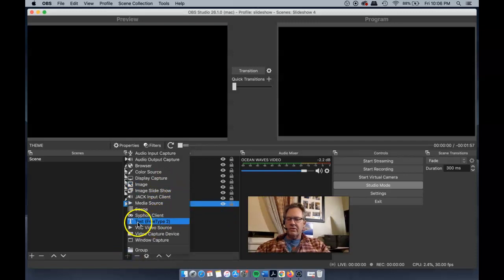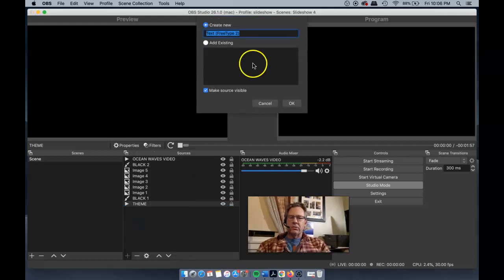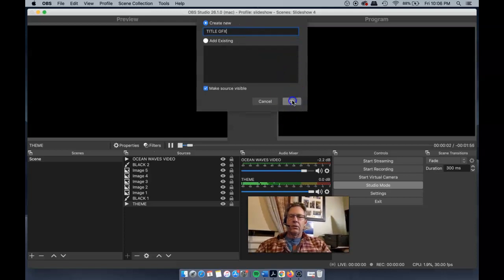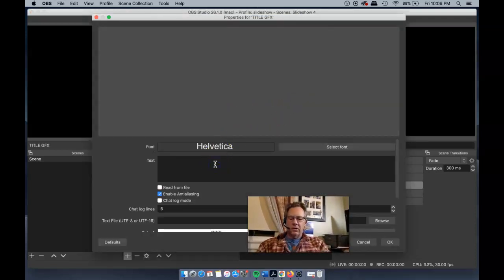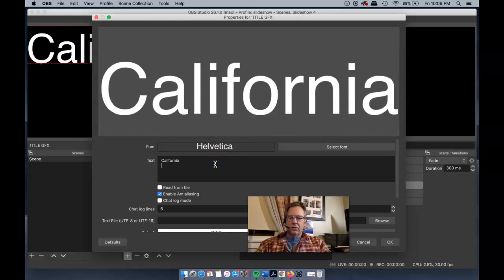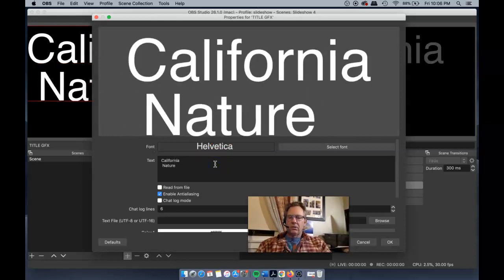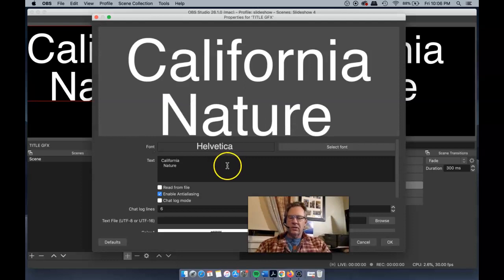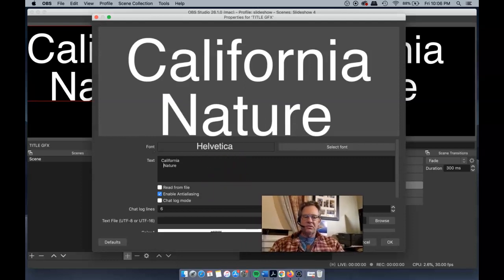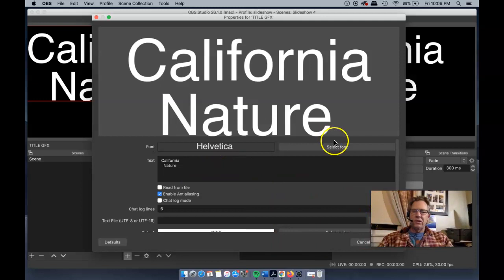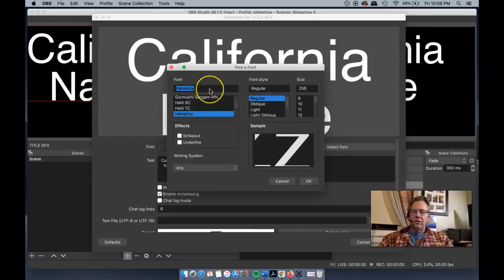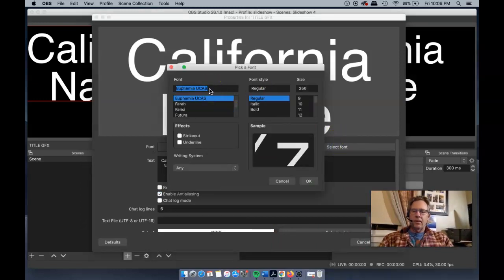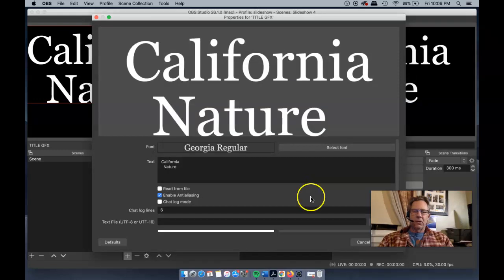You can build graphics under the text option. So we're going to build a title graphic, and we're going to call this California Nature. It's something along those lines. It doesn't give you a whole lot of options for centering and things like that, or justifying. But I do like the font Georgia. It kind of gives me a California vibe.